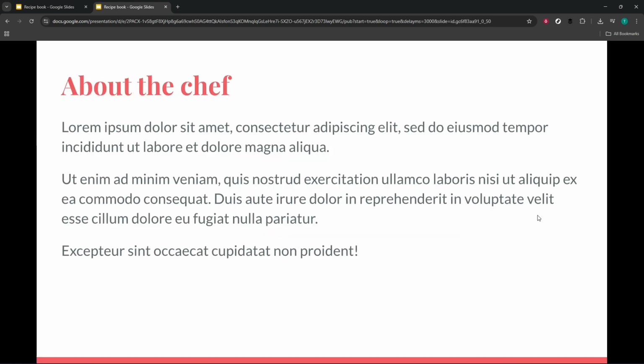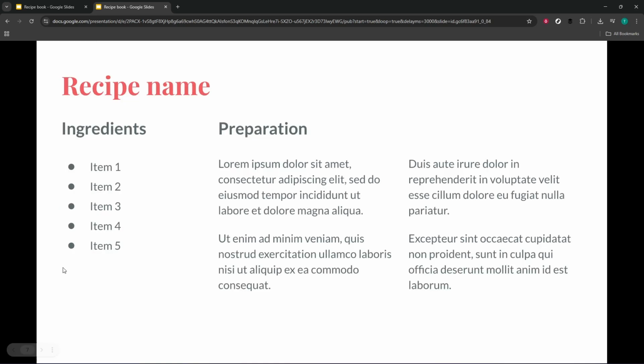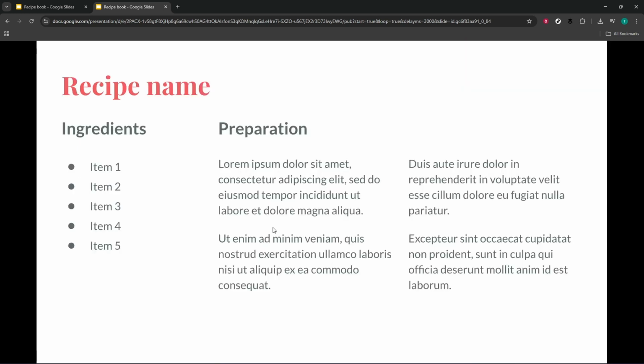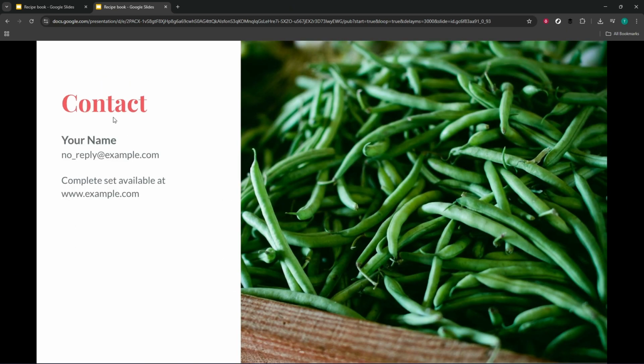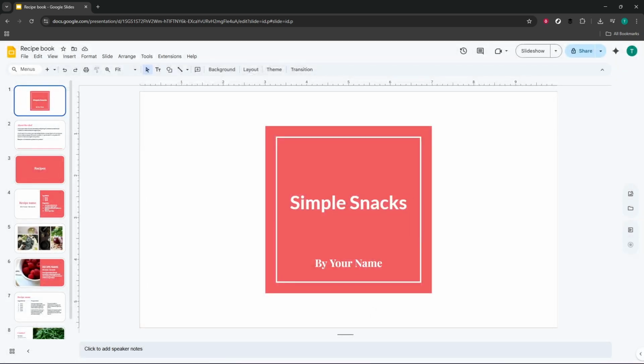For links, test in a private or incognito window to make sure everything displays as expected. For embed code, paste it into your site's HTML area, then preview the page to confirm sizing and playback behavior. If something looks off, you can return to the Publish to Web panel, tweak the options, and update. That's all it takes. With just a few clicks, your slides are ready for seamless viewing on the web.